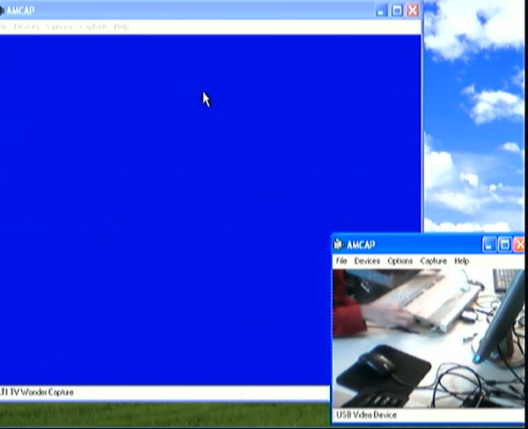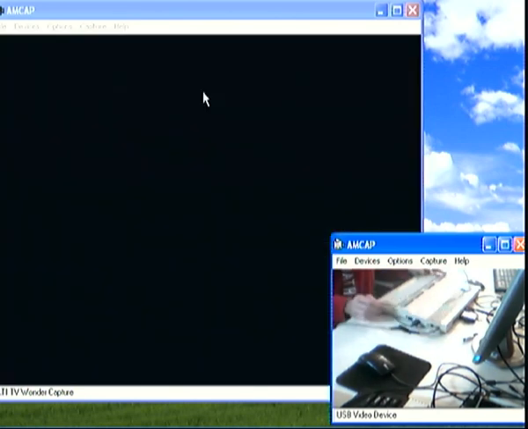Computer's off. Joystick port 1 or 2. Usually, I think most Commodore 64 games you had to use joystick port number 2, if I remember right. I'm not sure.